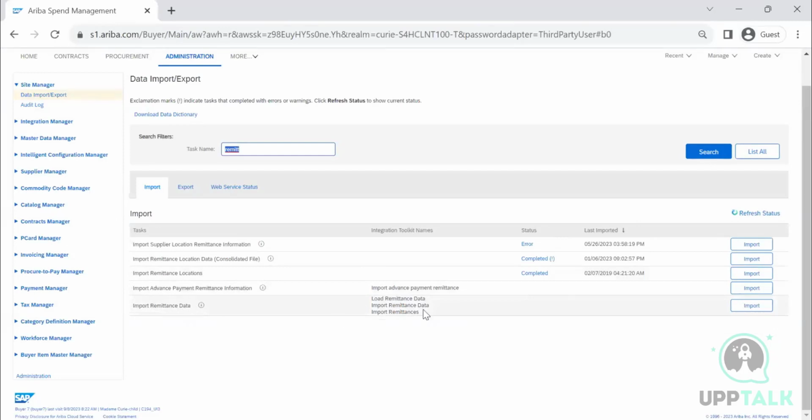You see this import remittance data. This will come from your import remittance location data, remittance location, advance payments, supply location. This is the batch. So for import remittance data, if you have it, then that file, when it is received from ECC, will get updated here.